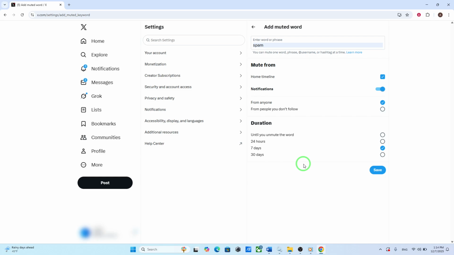Your selected phrase will now be muted automatically according to your preferences. From now on, you won't see posts containing that phrase in the areas you selected. That's it. You've successfully muted a phrase on X's web version using the latest update.